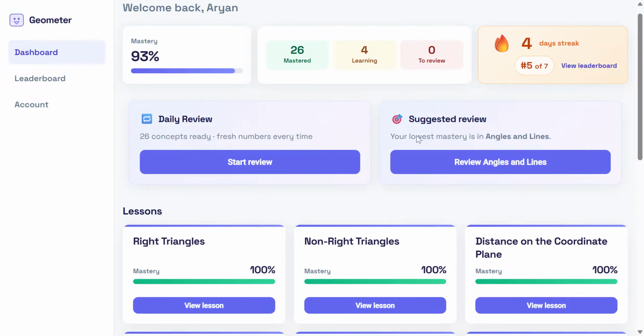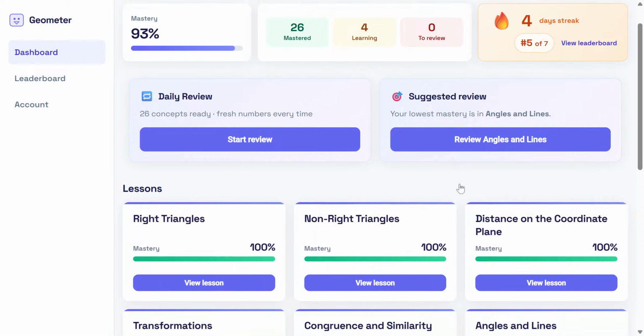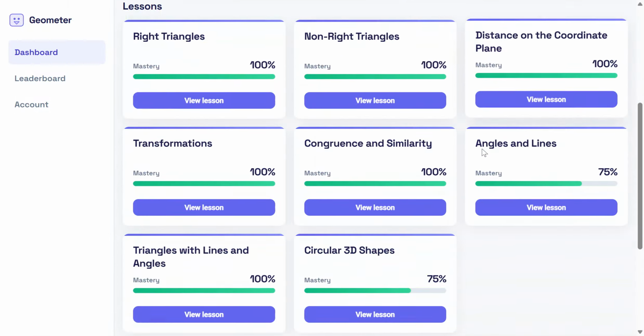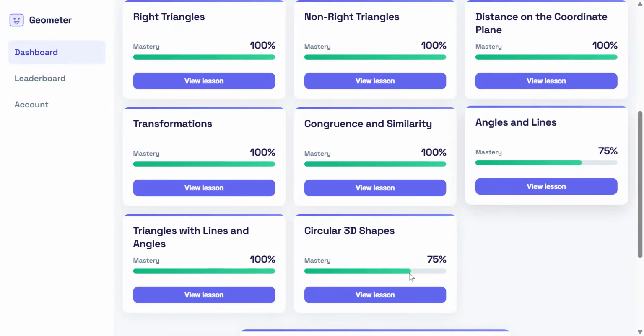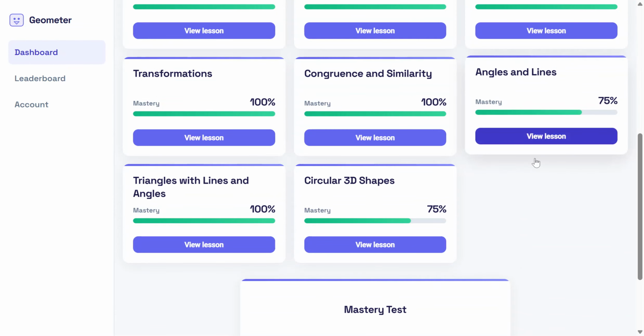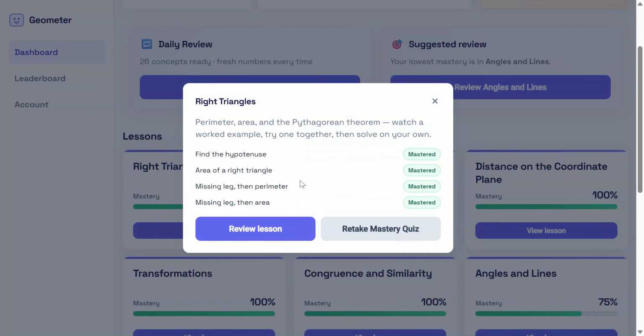And this is the suggested review, which is basically depending on which lesson you have mastered the least. So in this example, these are a tie, but this is the earlier one. It will suggest me to review this, and for each lesson, it'll show the concepts of the lesson, how you're doing in them, and it'll have a review lesson feature, which is basically just doing the lesson again.